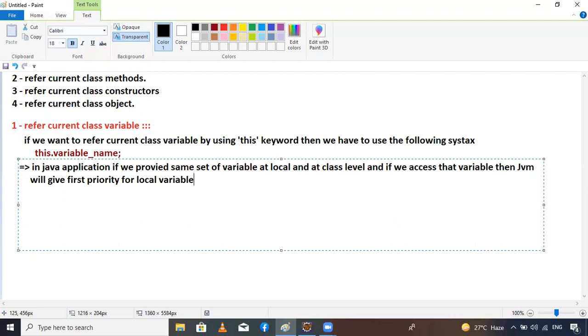The local variable is initialized first. If local variables are not available, then JVM will search for that variable at class level. Try to understand what I wrote.